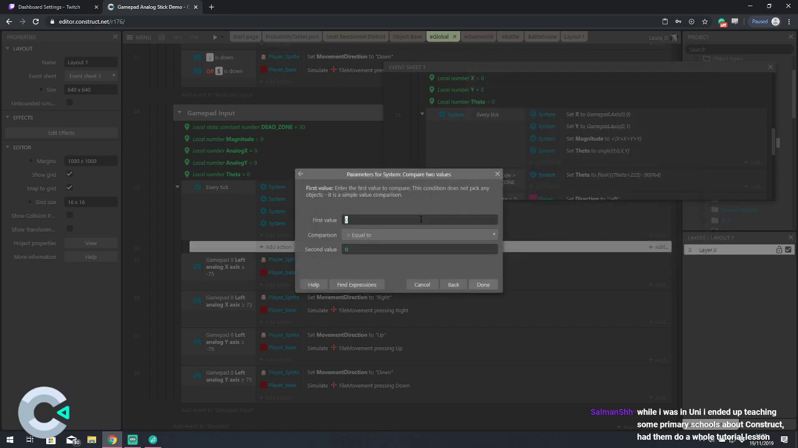Set values, magnitude greater than dead zone, done.